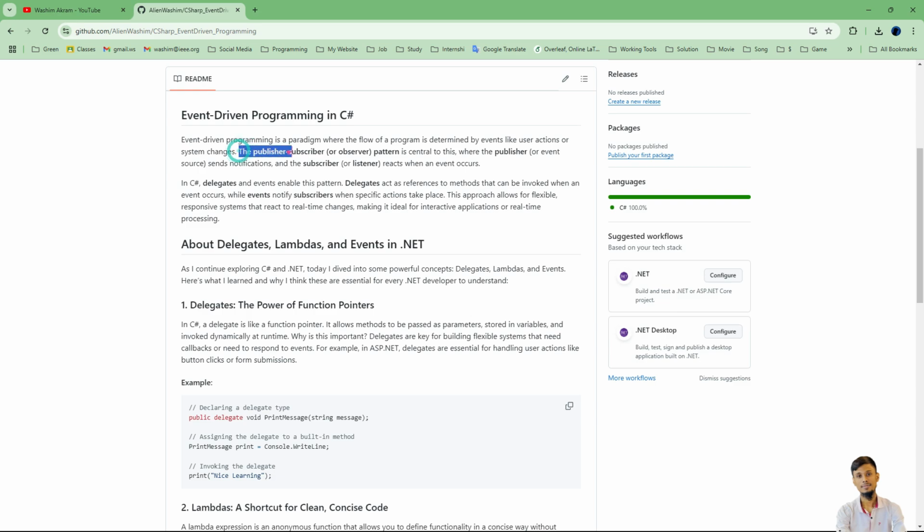The publisher-subscriber pattern is central to this, where the publisher sends a notification and the subscriber reacts when an action occurs. Let's recap again. At the heart of this paradigm is the publisher-subscriber pattern. We can also call it the observer pattern. The publisher or event source sends a notification and the subscriber or listener reacts when an event occurs. So this is called the publisher-subscriber pattern.